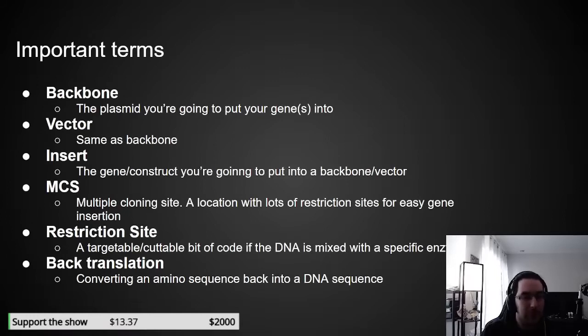Vector, same as backbone. These words are used interchangeably. I tend to prefer backbone. Vector always feels weird because with a backbone, it implies that you're keeping most of the thing there. This is totally personal preference. This makes no difference. I just prefer backbone. Insert is generally the thing you're going to be, well, inserting, right? It's the bit of code you're going to put into the backbone.